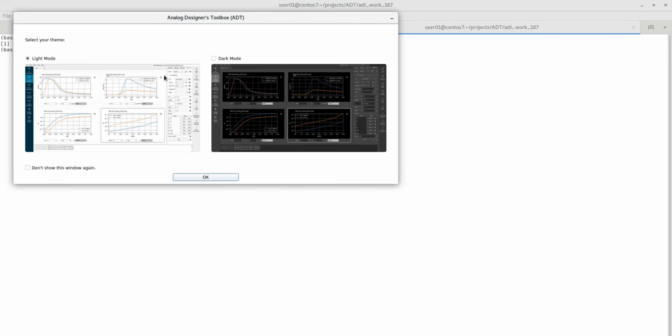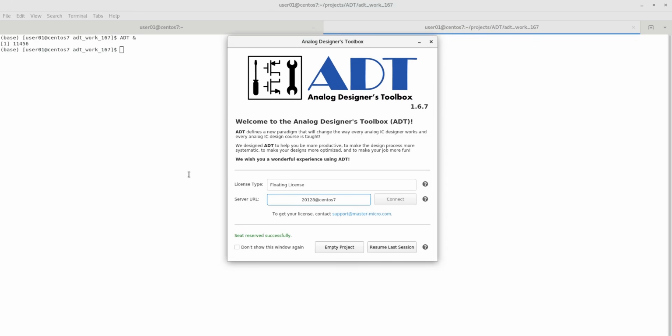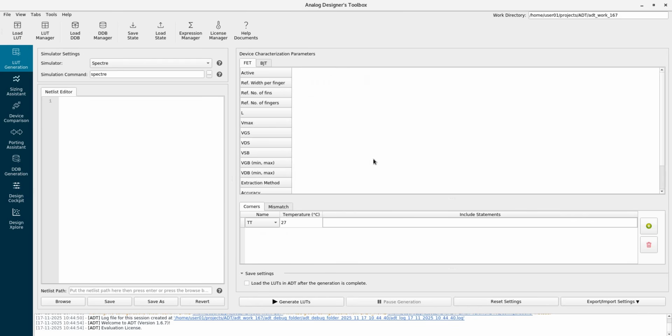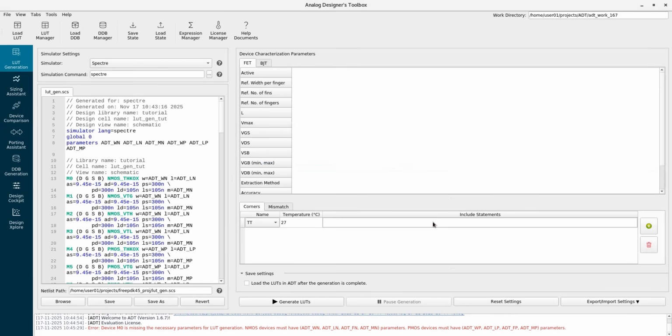Now ADT will load. I will choose the light mode, and then I will choose empty project. Okay, now I have an empty project of ADT. What I need to do is to browse for the netlist that I have generated from Virtuoso. So I will click browse. I will go and select my netlist. So this is the netlist file I have generated, and click open. So here I have my netlist file.